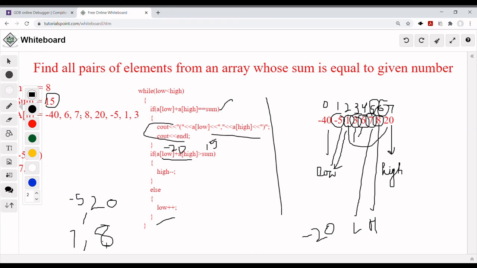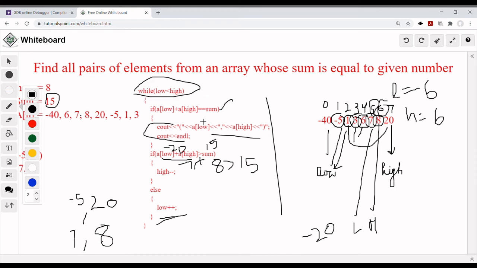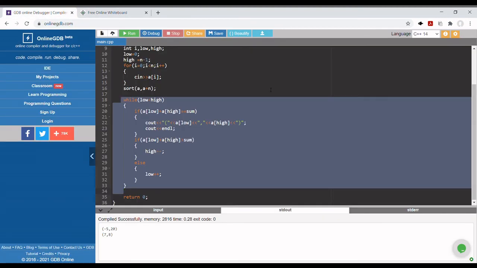Now after printing 7 comma 8, we have to check whether 7 plus 8 is greater than 15. It's not true. So what we have to do? We have to increment the value of low. So now low is equal to 6, and high is also equal to 6. So now this loop will not be executed, and only these two pairs will be printed. So in this way we will approach our problem.